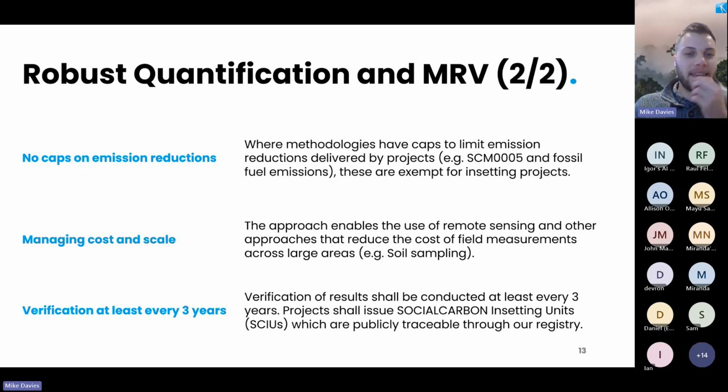The reason we did that as well is, from an offsetting standpoint, the primary focus of the existing methodology is on removals from a soil organic carbon standpoint. And we felt there was a need to broaden that. So projects that aren't potentially looking at soil organic carbon, but reducing fertilizer use and so forth, are able to make those claims without being prevented from doing so.